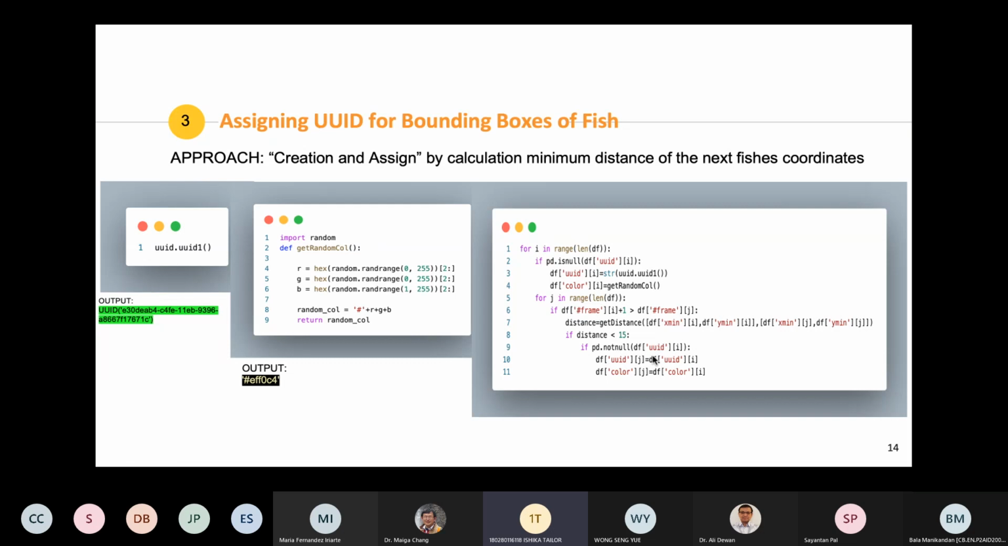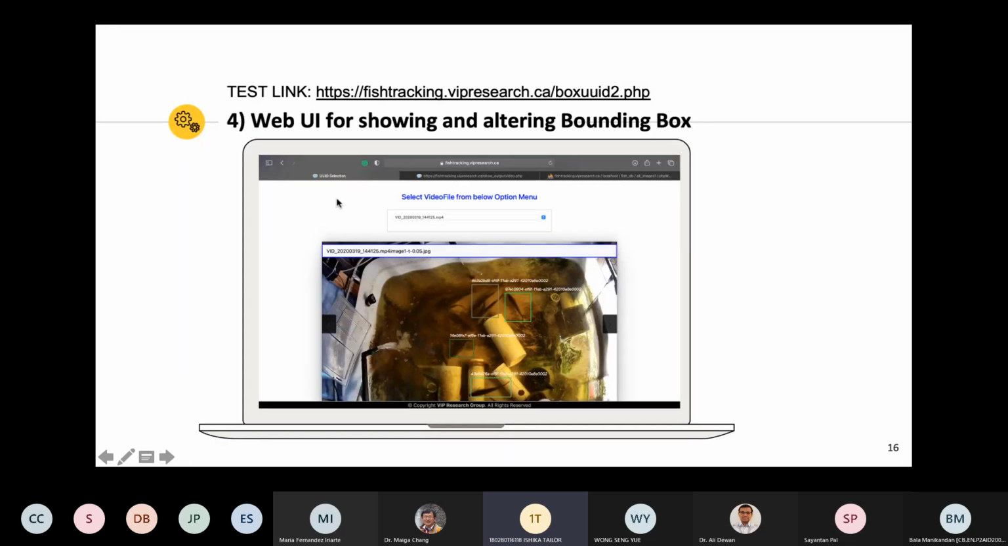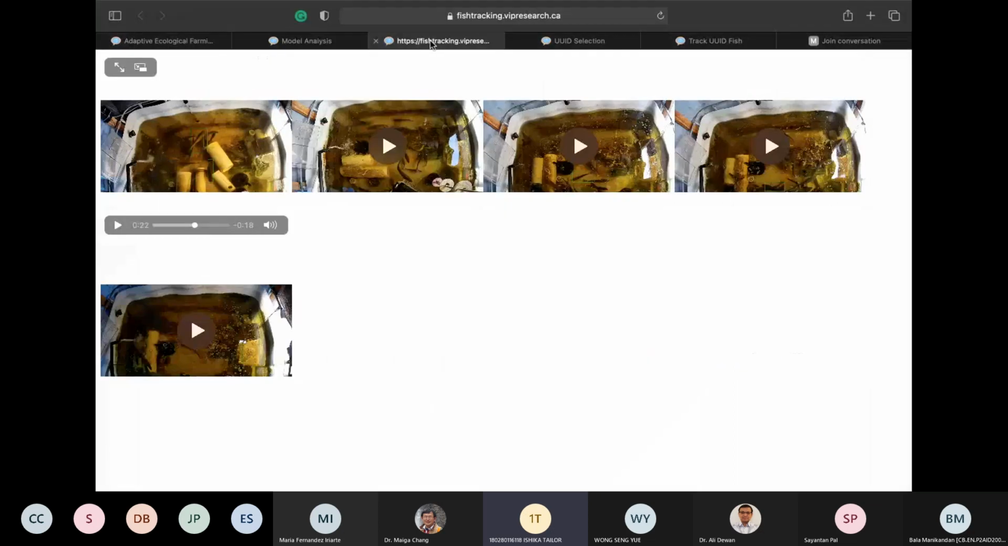After assigning the unique ID, one final CSV file is created, which contains the unique ID and corresponding color, image file name, height, width, and the frame number. This whole dataset will be used by our web UI for showing and altering the bounding boxes. Now let us see how we can analyze the bounding boxes of the different frames.